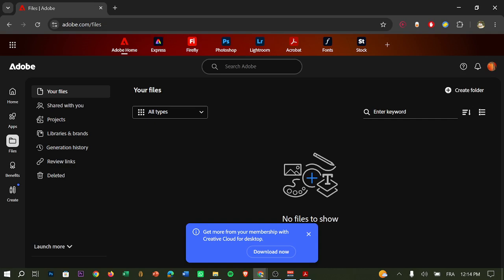Combine the files. Once everything is arranged correctly, click Combine. Adobe Acrobat will merge the files into a single multi-page PDF. Okay, so depending on file size and page count, this may take a few moments.